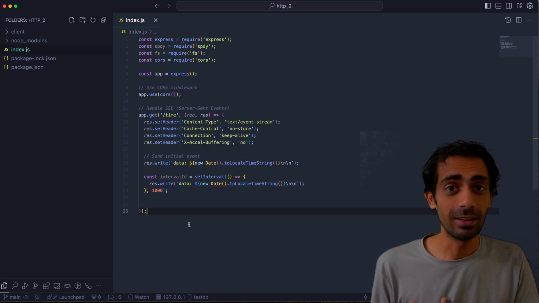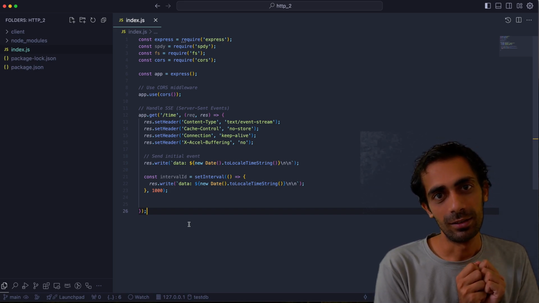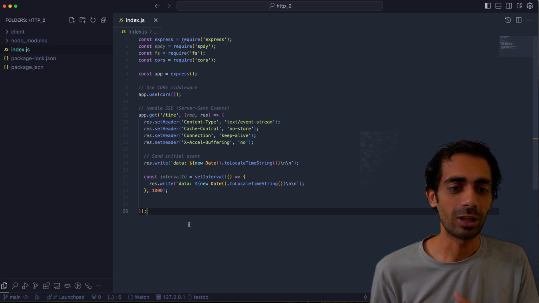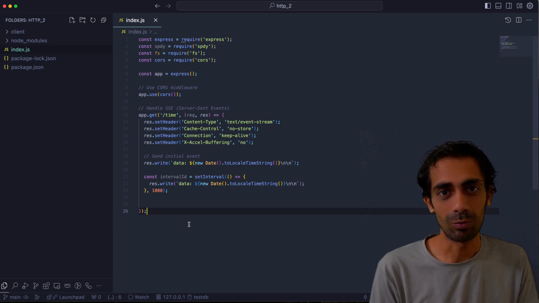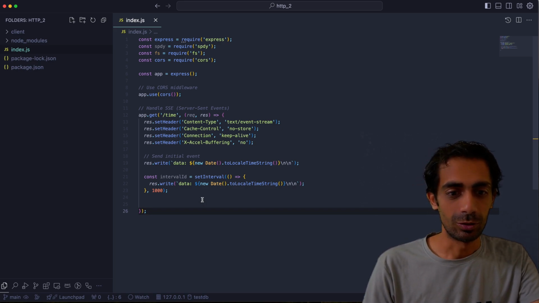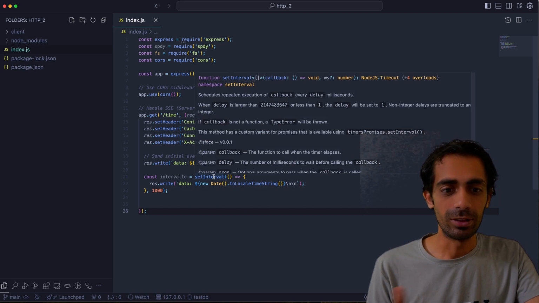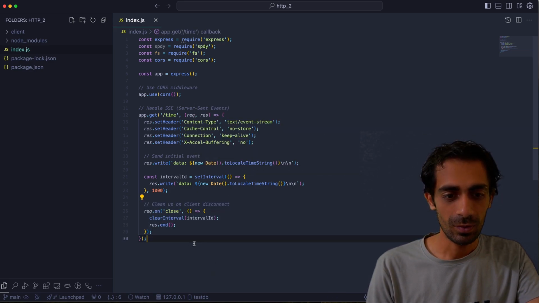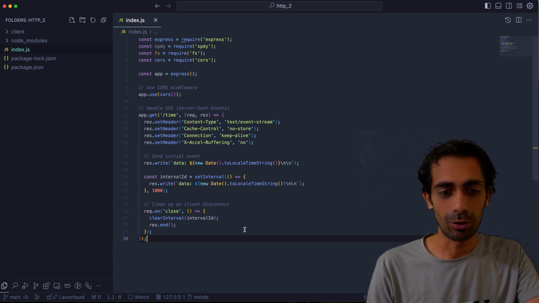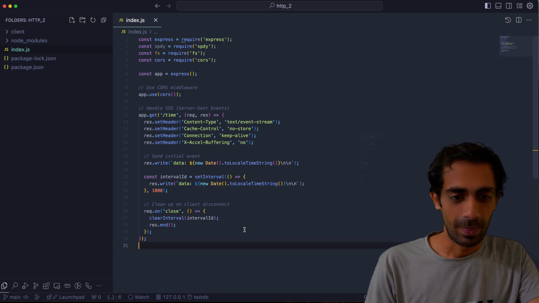In HTTP1 you have to request, and then only you will get the response. But here you can send the response from the server anytime, whenever you want, via the stream. So in every interval you are sending the time. Later on request.onClose, you have to clear the interval.